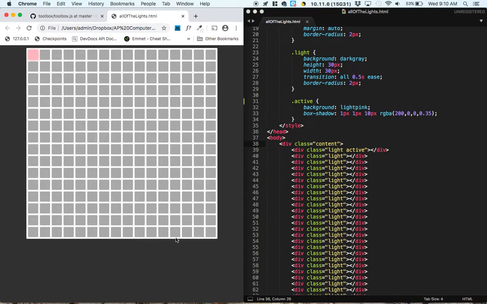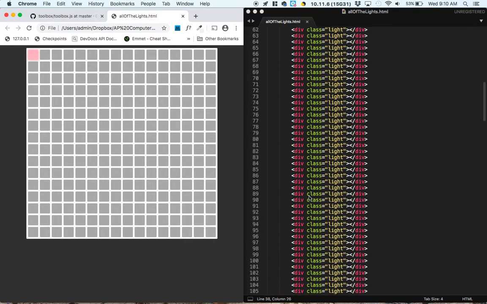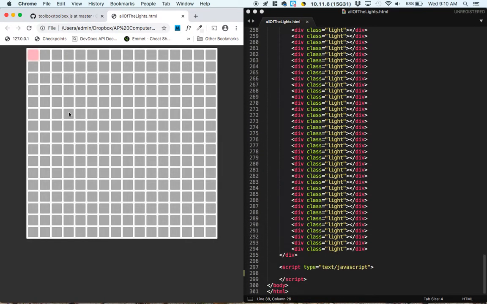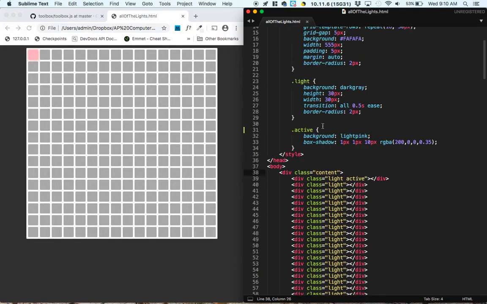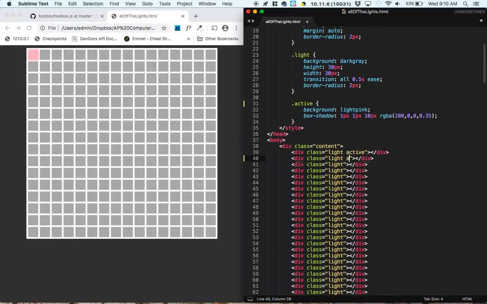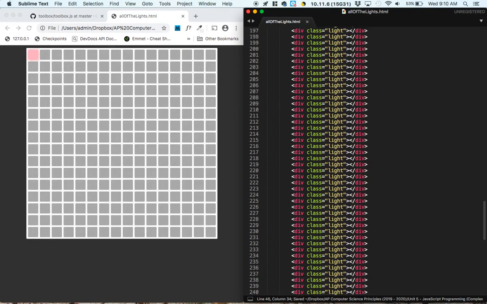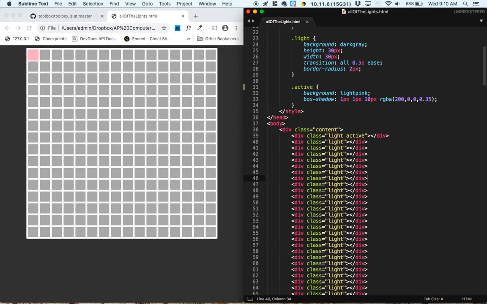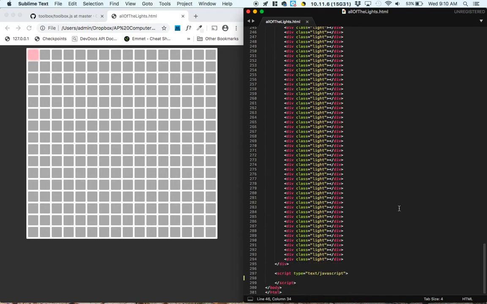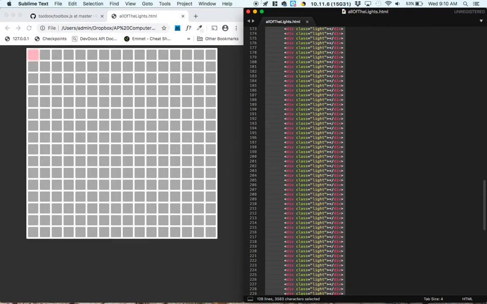So maybe an interesting first thing to do would be to turn all of the lights on. Doing that would take a really long time, right? We'd have to add this active class to all of them. So we're going to do that programmatically. The first thing we have to do is, this time we don't actually start off with a list. We have to create a list of all of these lights.